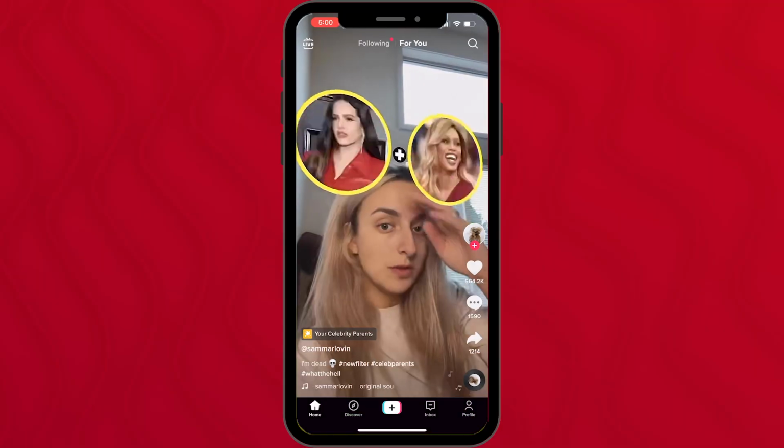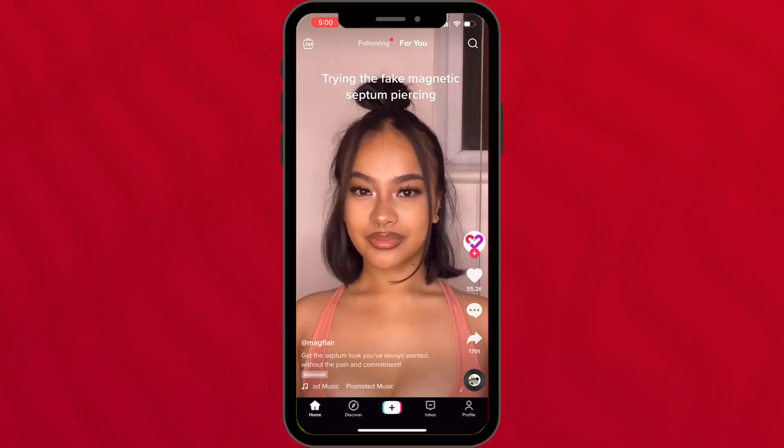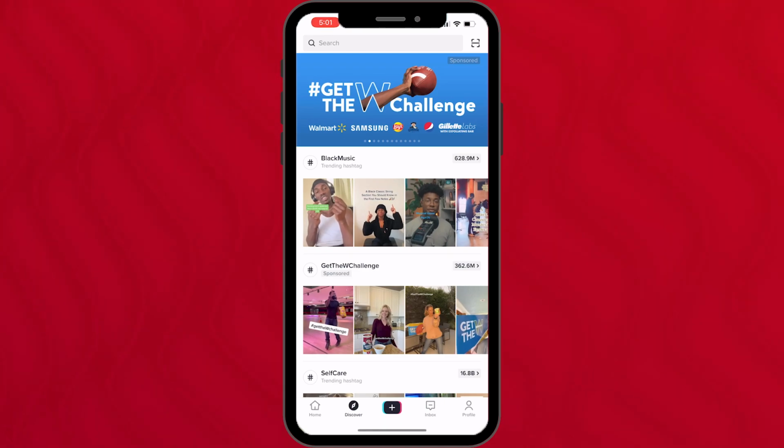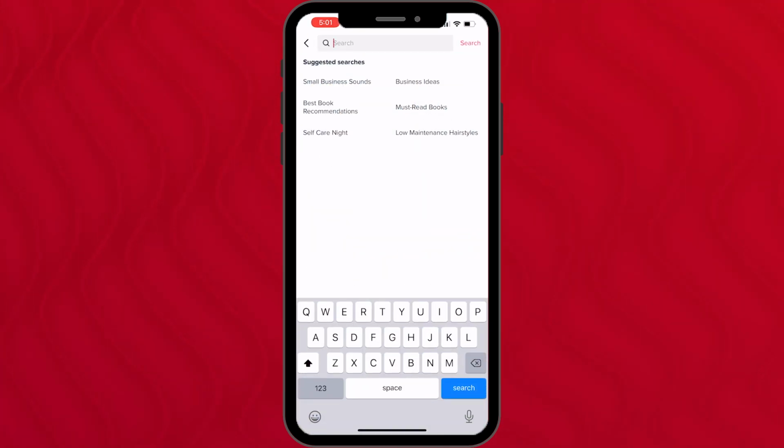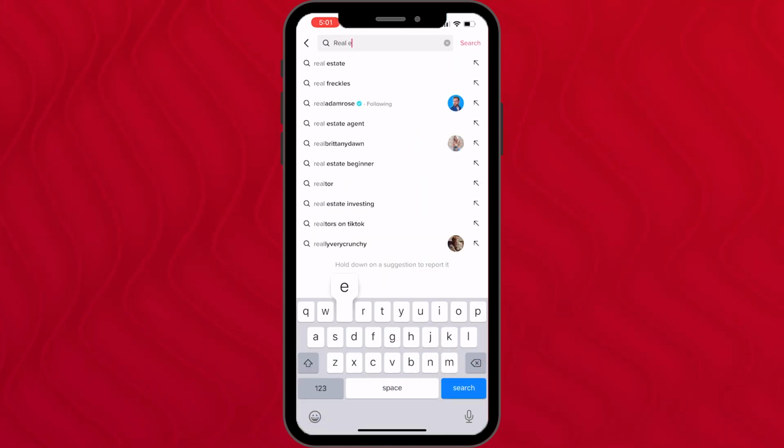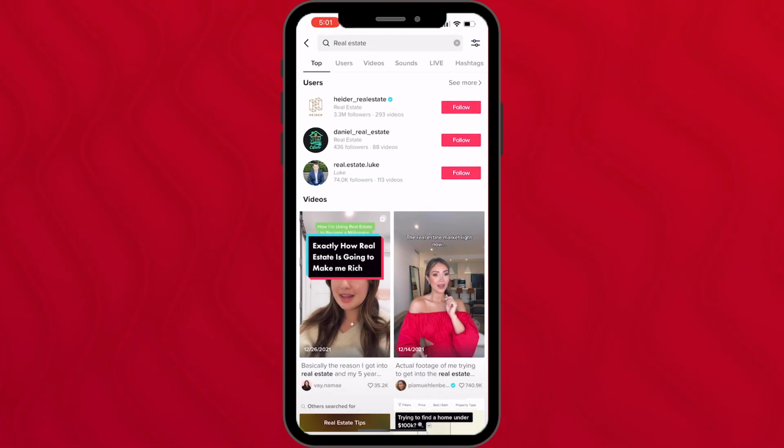So the first thing that you want to do is click on the search icon down at the bottom of TikTok after you're logged in. And you can start by just typing in a keyword or a word or a phrase, something related to your industry. For instance, if you're, let's say, a real estate agent, you could maybe type in real estate. You could maybe type in mortgage broker or anything else related to your industry.